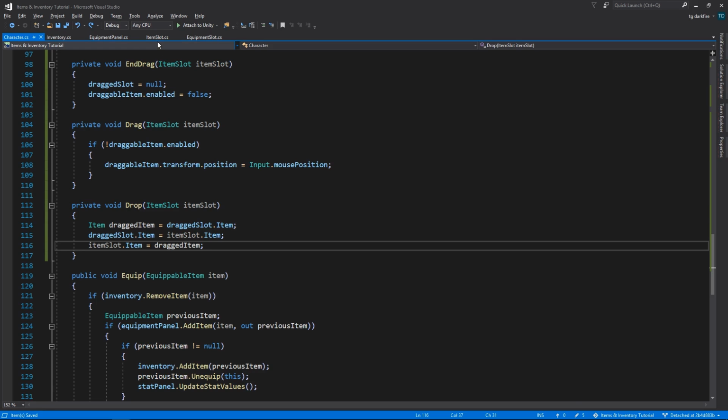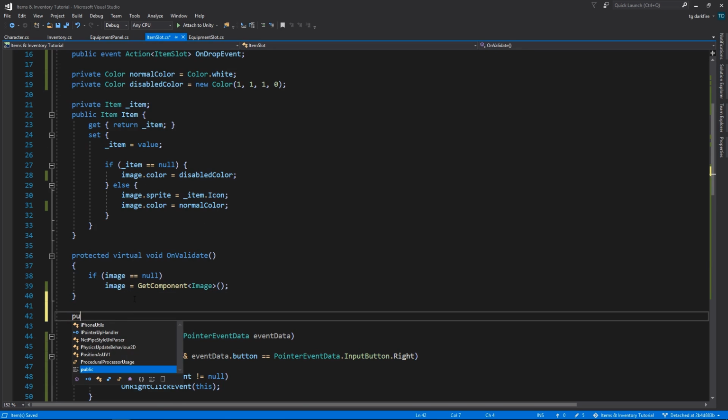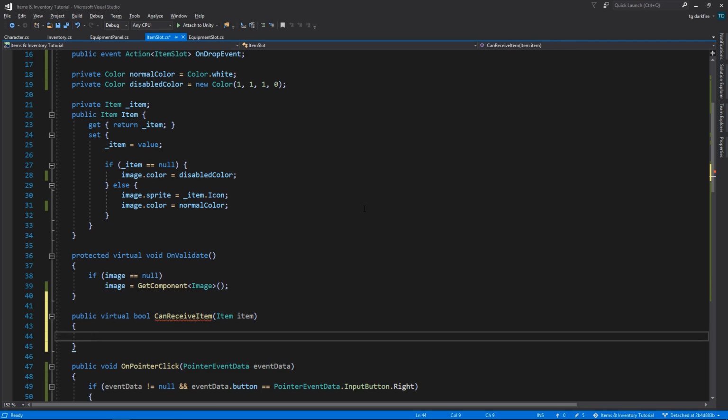We'll need to go into the item slot script and add a new method that we are going to declare as public virtual bool, and we're going to call it CanReceiveItem. It's going to take as an input parameter an item, and it's basically going to return true or false to tell us whether we can put this item inside the slot. For regular item slots, it's basically just going to always return true. Since these are inventory slots, there's no restriction on what items they can have.